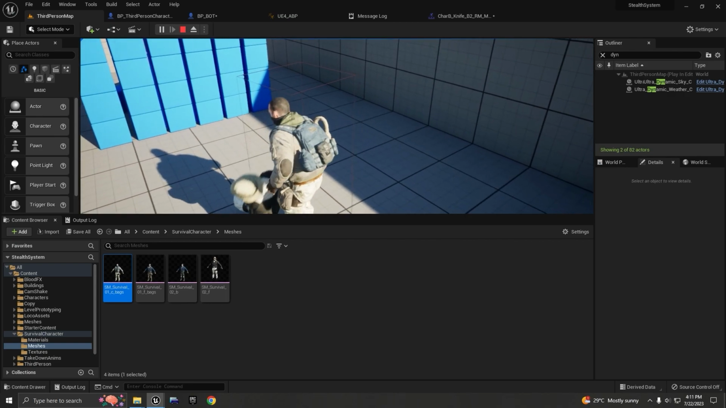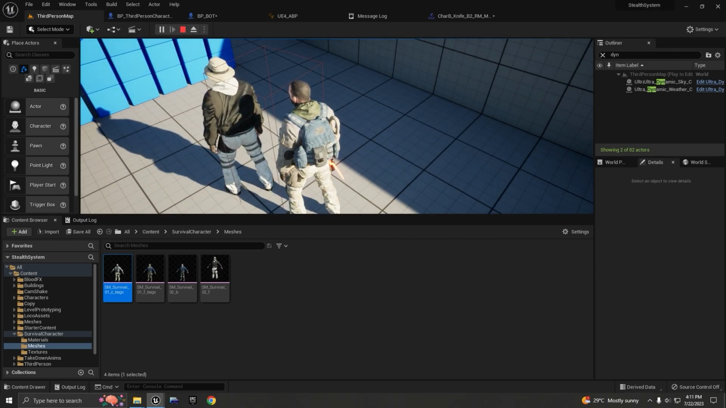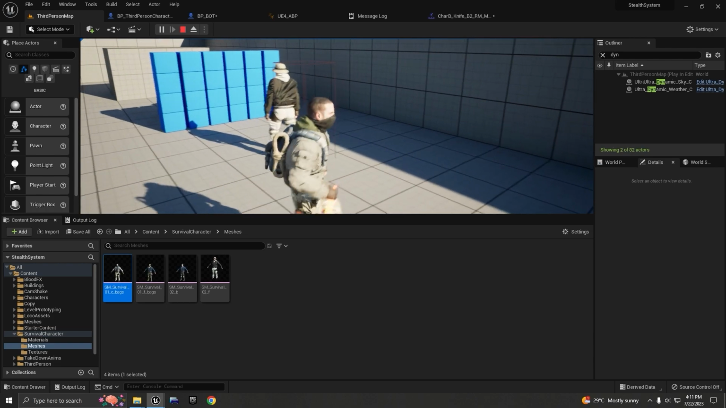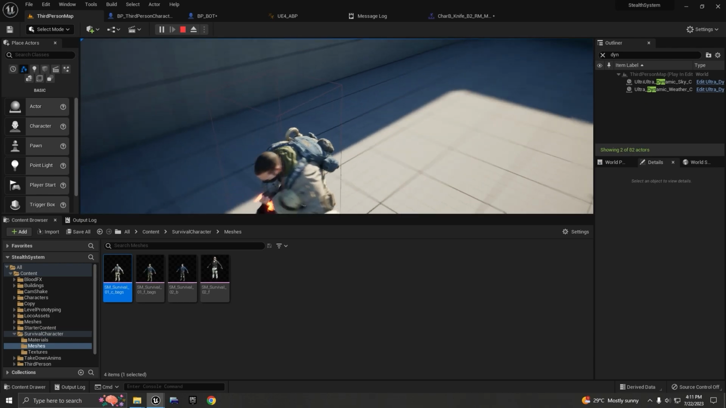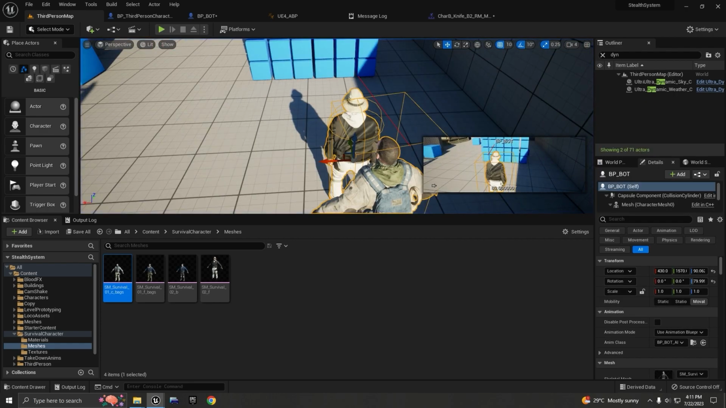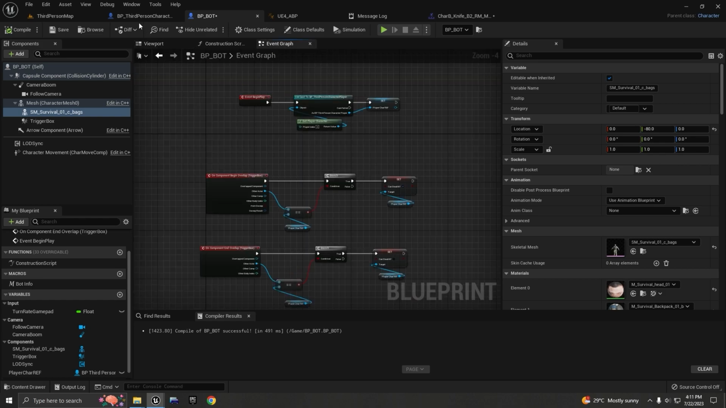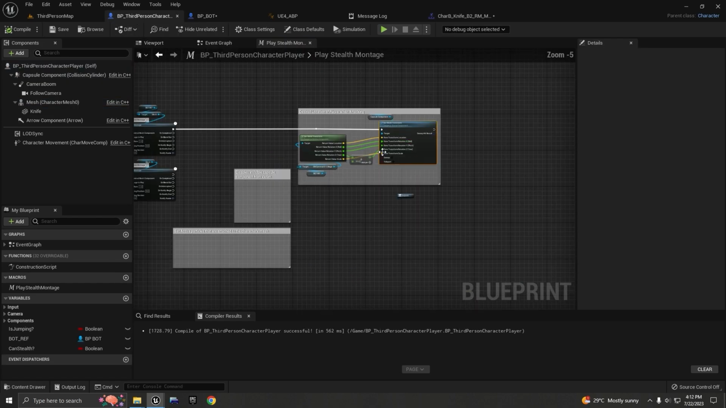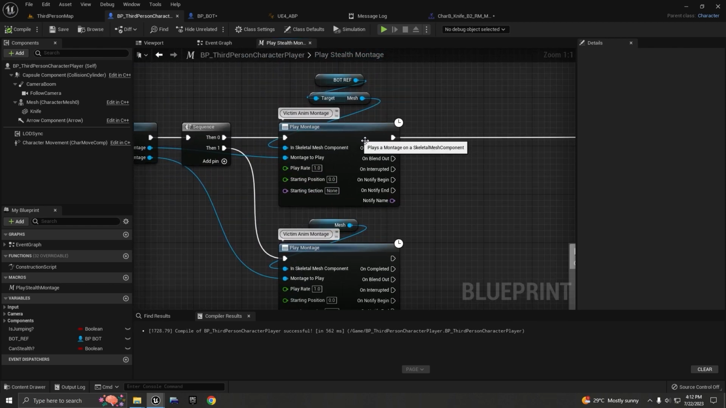I don't want that. I want to simulate the physics of the character when my player stabs him with the knife. So to do that, I want to add a montage notify window here on the victim animation montage.